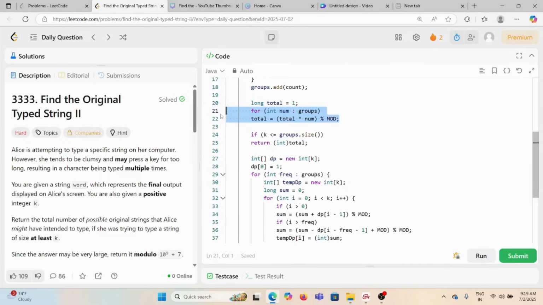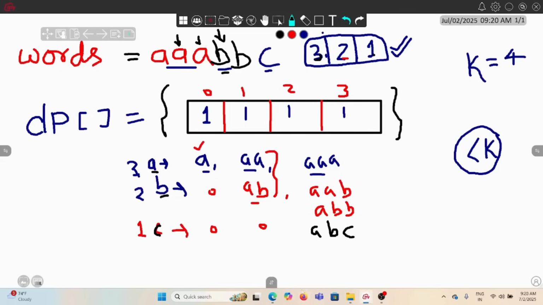Now from this total, if we remove all those strings which have length less than k, this will give us all those valid strings which have length greater than or equal to k. This is what we are finding. So see here, first of all we are checking if the group size itself is greater than or equal to k, at that time we would directly return total, because there would be no case of lesser length. Otherwise we are creating a DP of length k, and initially we are putting dp 0 equal to 1, the way which I also put here.